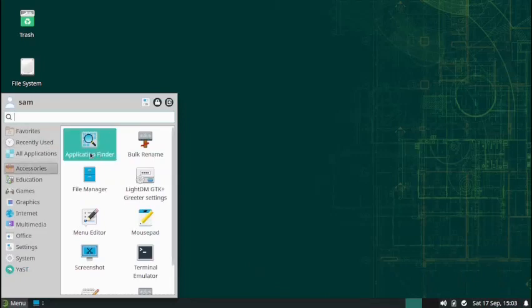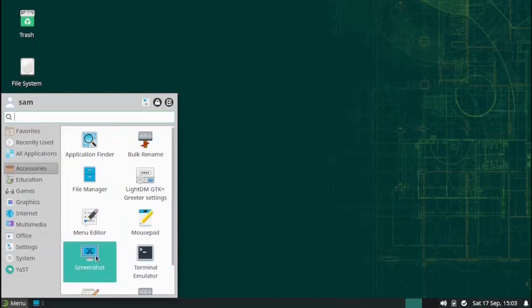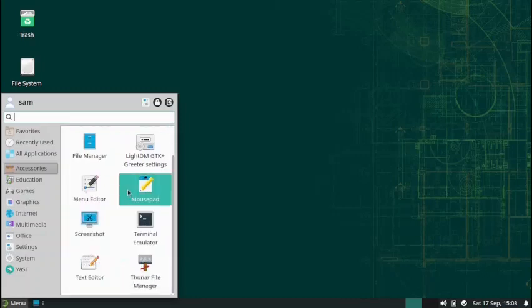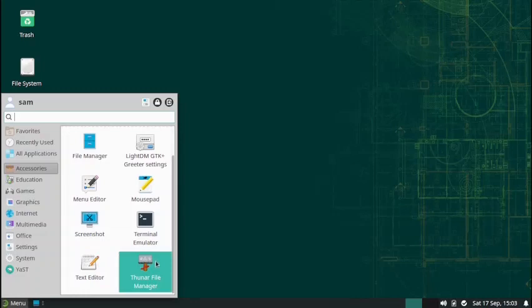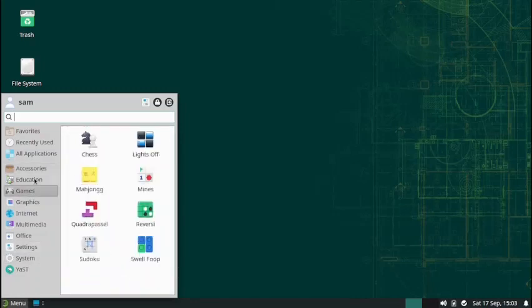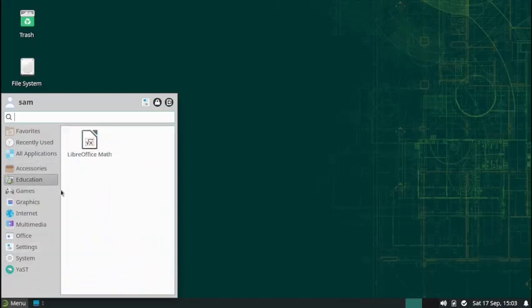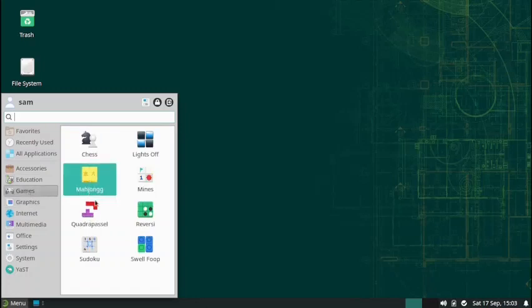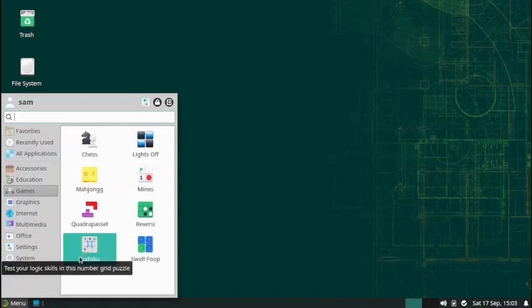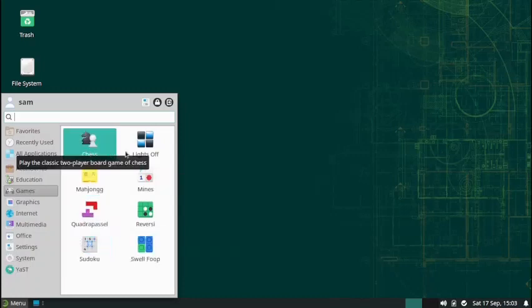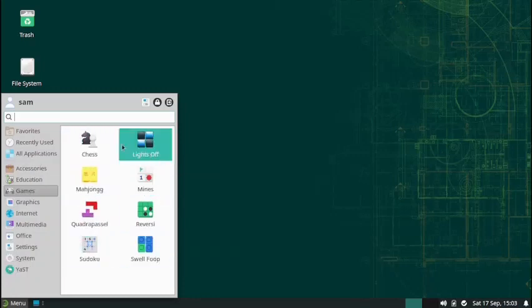Now in the accessories, you got the application finder, bulk rename application, file manager, LightDM GTK+ Greeter settings, menu editor, Mousepad, screenshot, terminal emulator, text editor, and the Thunar file manager. In education, you got the LibreOffice Math. In games, you got the Mahjong, Quadrapassel, Mines, Reversi, Sudoku, Chess, and Lights Off. So you can uninstall all these applications if you don't want.